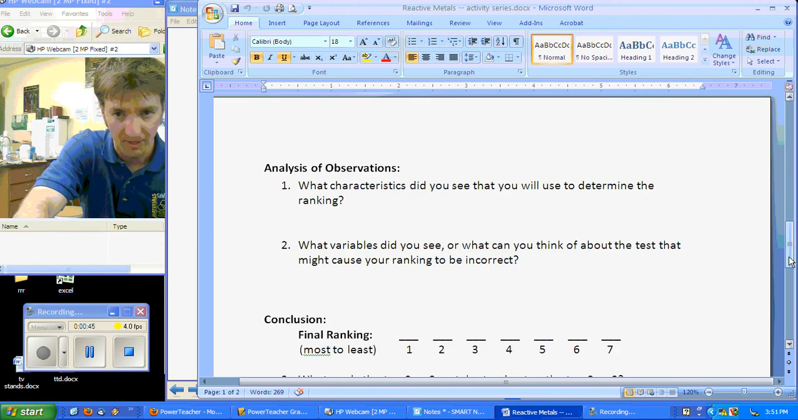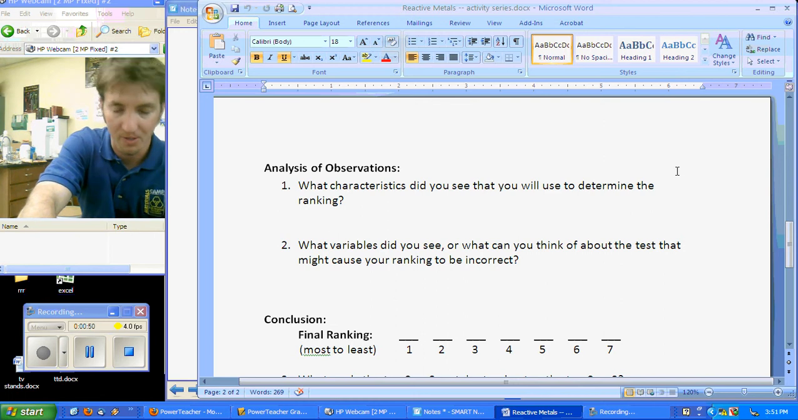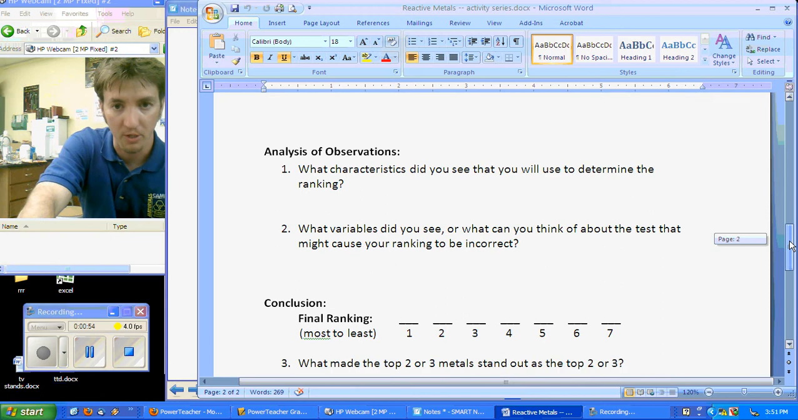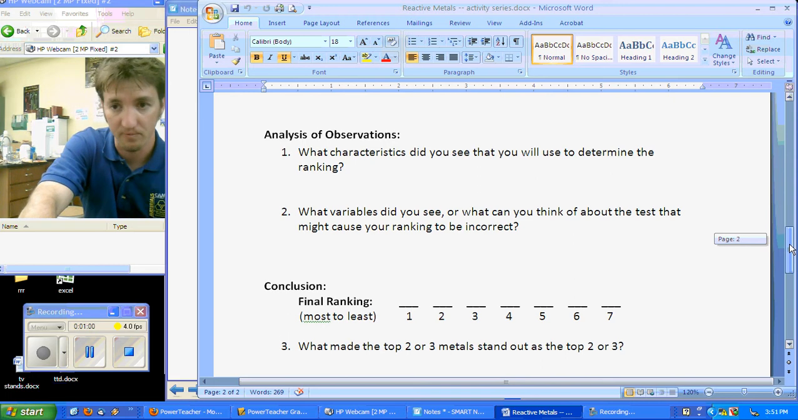When you get to the analysis, you pick out of everything you looked at, everything you noticed, some of the things you realize, okay, maybe that's not important. All of them did that. Some of them you realize are important. And so from there, you pick which ones are the best to tell you if a metal is reactive. What makes a metal reactive, or how do you know? That's kind of up to you.